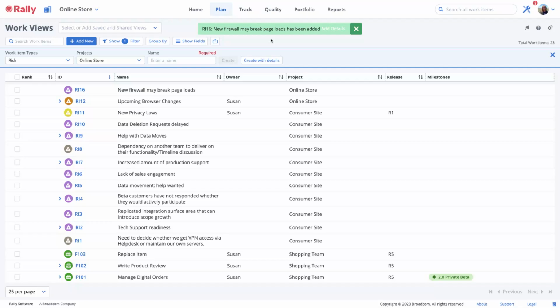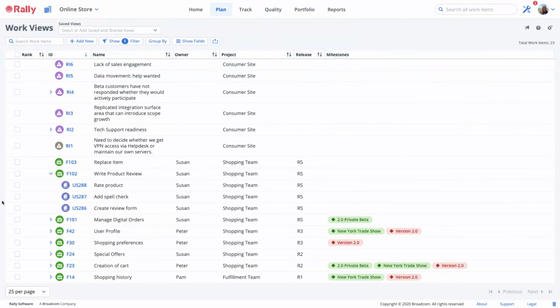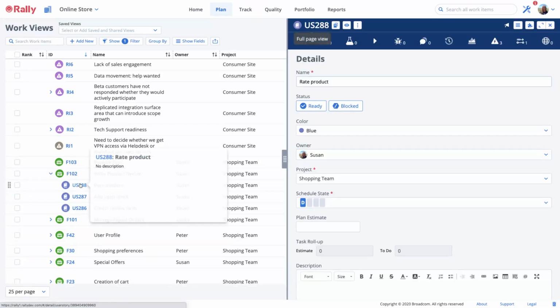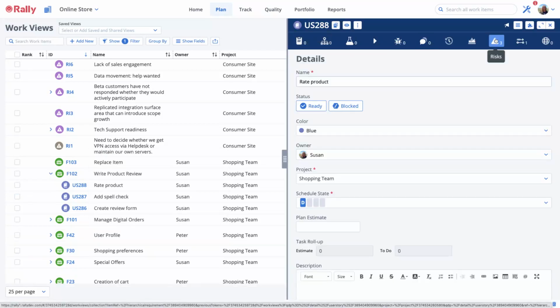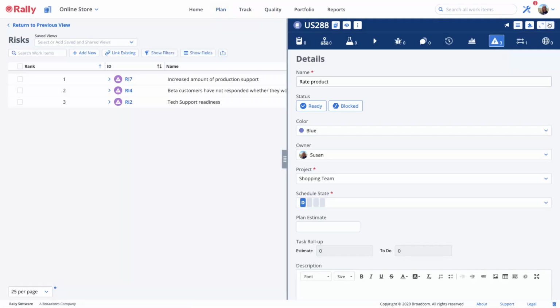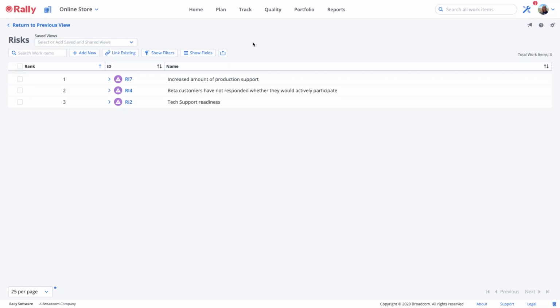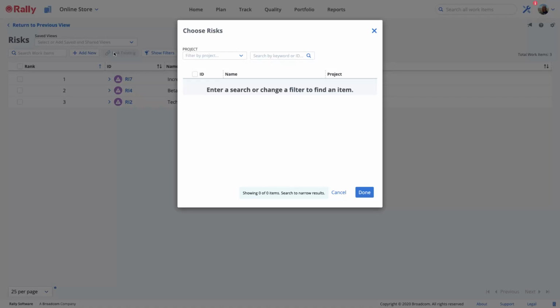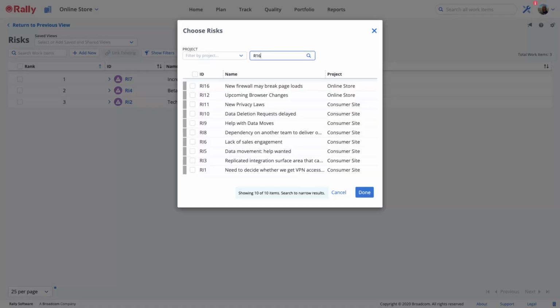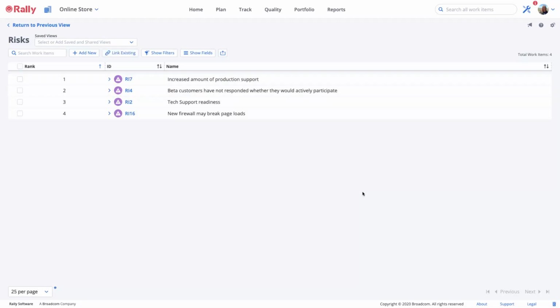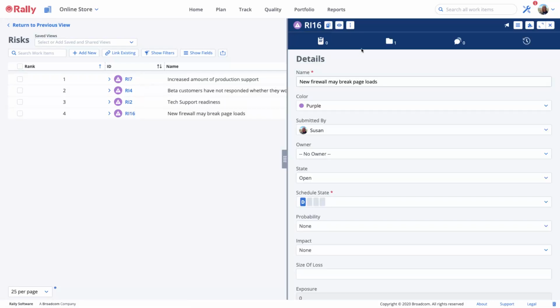Let's now look at adding risks to a specific user story. Select the user story to see its details, then select the Risks icon at the top. Select Add New to create a new risk for this user story, or you may link it to one or more existing risks by clicking Link Existing and searching for or filtering existing risks. If you've already linked a risk to the story, that risk won't appear in the search results. Choose any risks that apply and then select Done. If you return to the risk, you'll see the user story is now tracked under Work Item Affected.